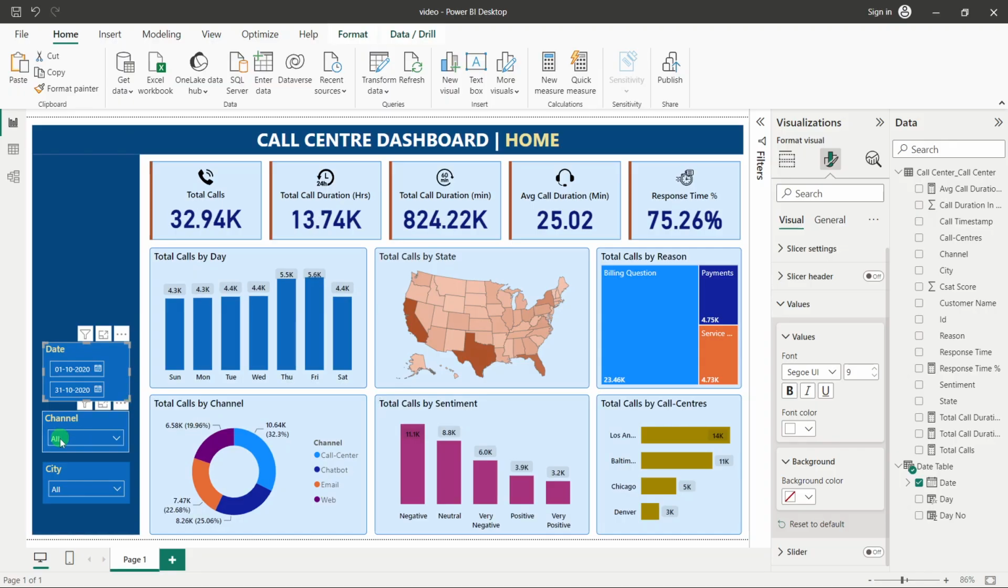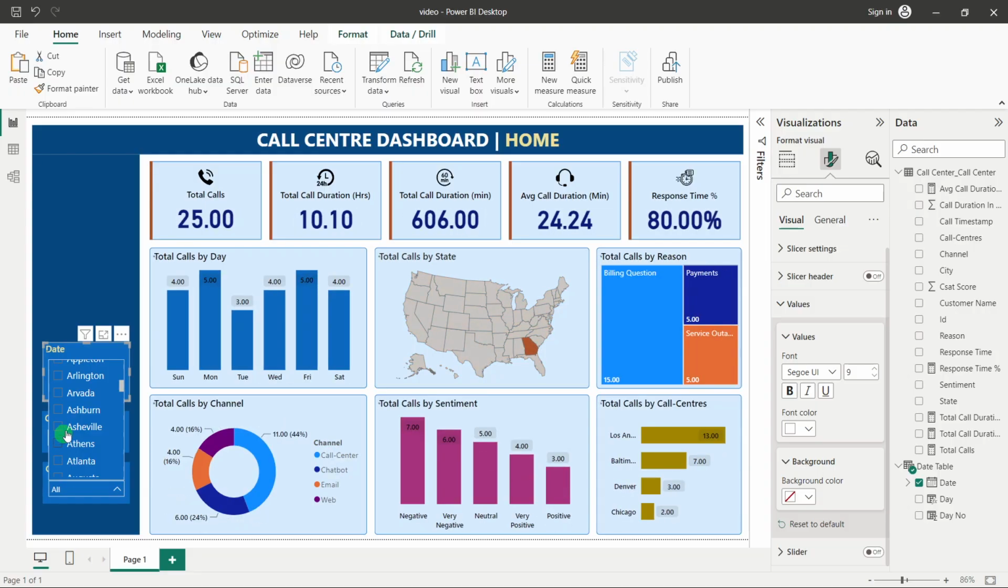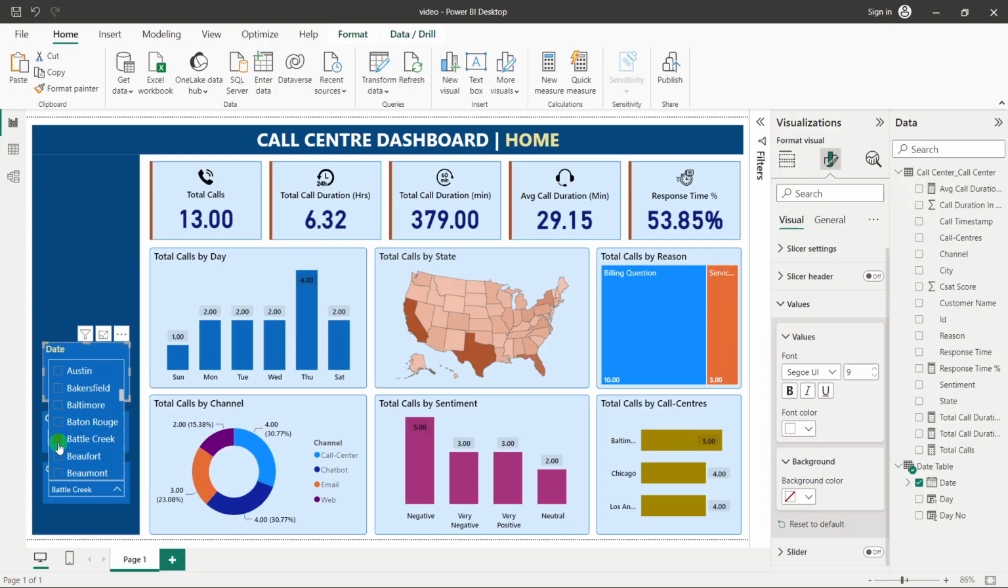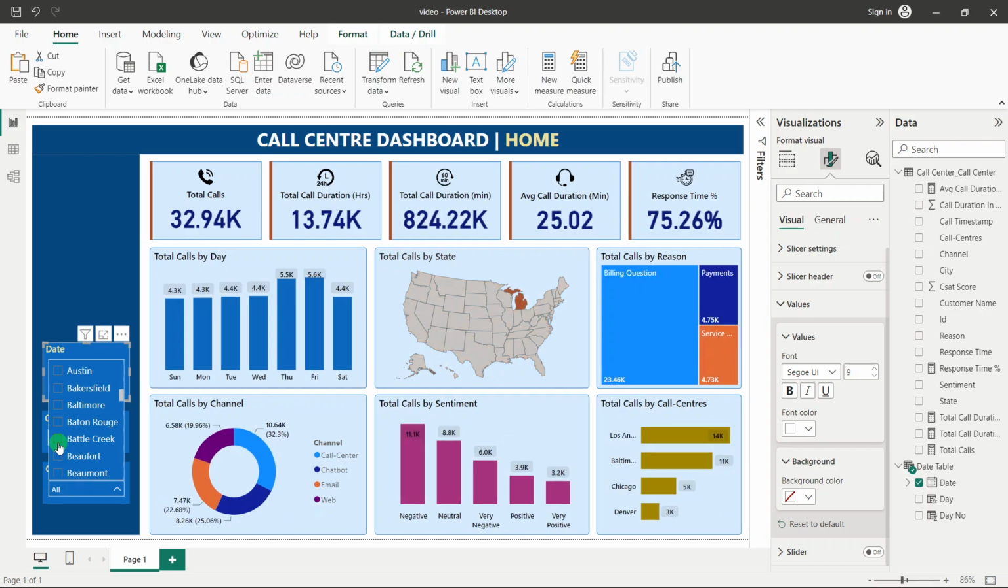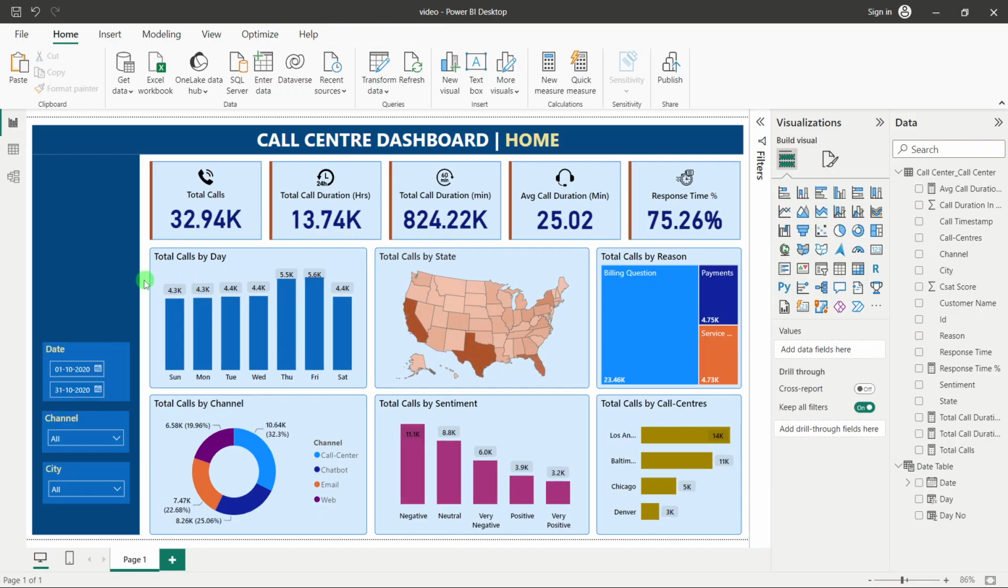All right. So if you want to see it with respect to different channels, for chat box or for web, you can see that also. If you want to see different cities from where the calls are coming, from Asheville, or from Athens, or from Battle Creek, you can see how the calls are coming. In this way you can analyze and slice and dice the data at different angles, and you can generate the insights from here.